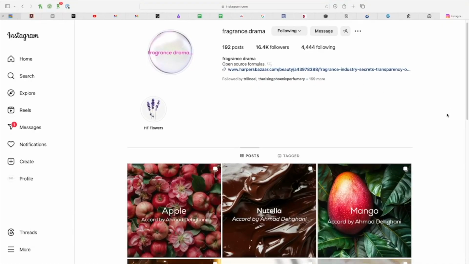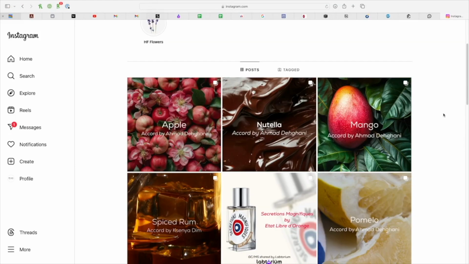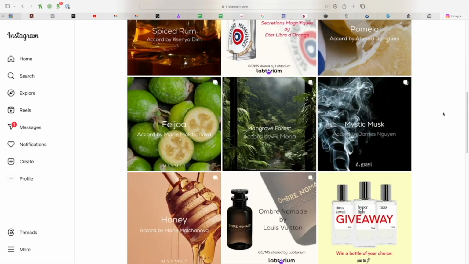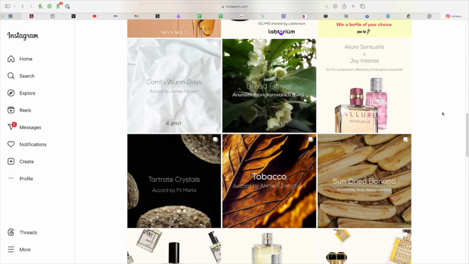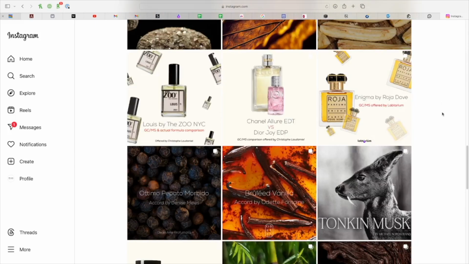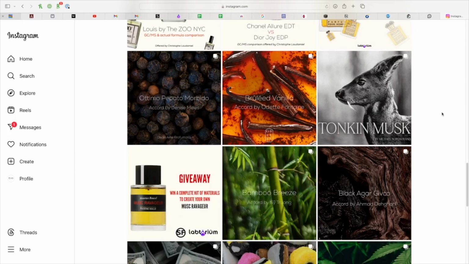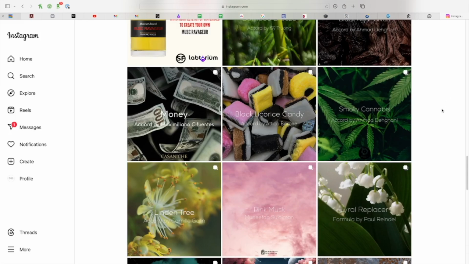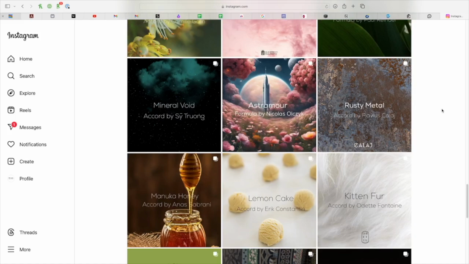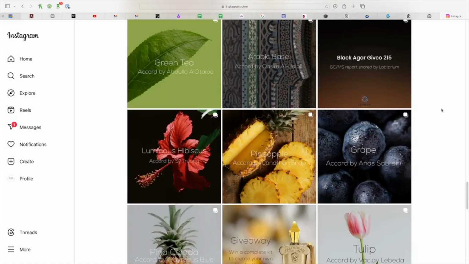In any case, he contributed this Tonkin musk accord to Fragrance Drama. If you're unfamiliar with Fragrance Drama on Instagram, I would suggest you get familiar with it. It's a great resource. There's a bunch of different accords. There's a bunch of formulas. Sometimes Labtorium or Wisemore teams up with the person who created this. I don't know his name, but I did hear him do an interview on the Perfume Room.